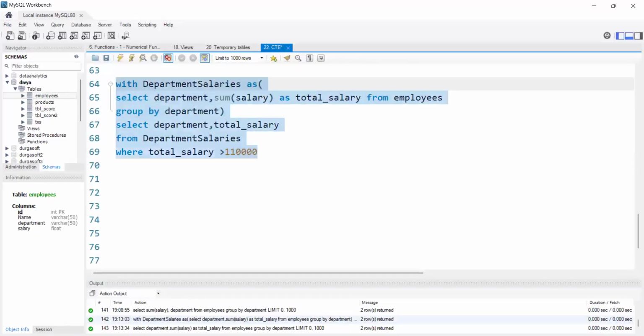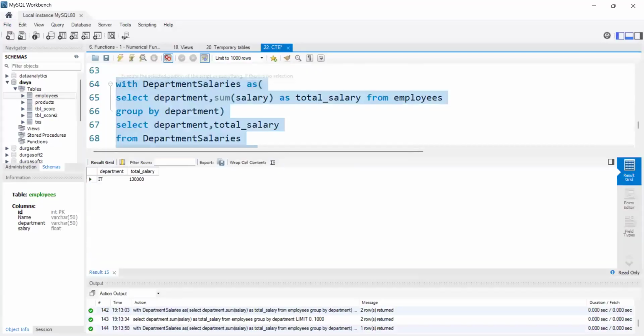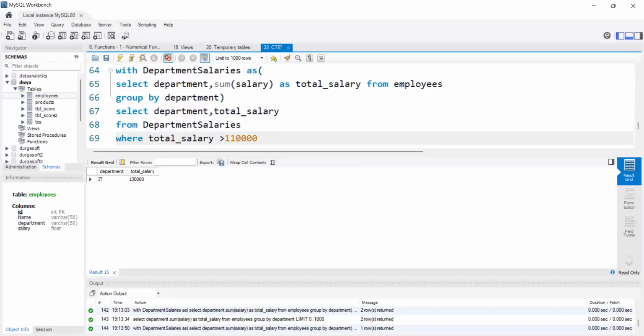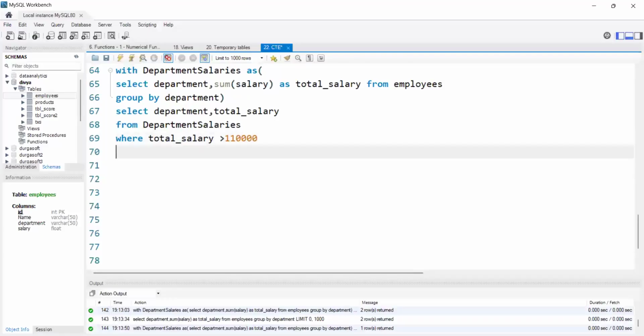It's not 11,000. See, correct? Previously, I just used 1 lakh. As we are having two departments with more than 1 lakh, I could see the two departments' details. If I use 1 lakh 10,000, I got only one department. Correct? Like that it is. I hope everyone is clear with CTEs.